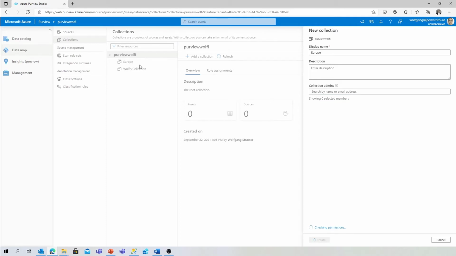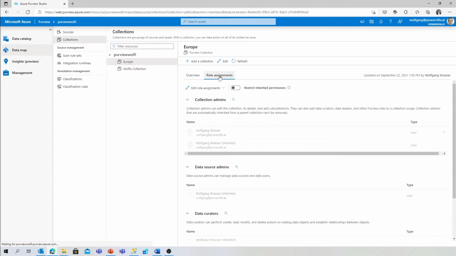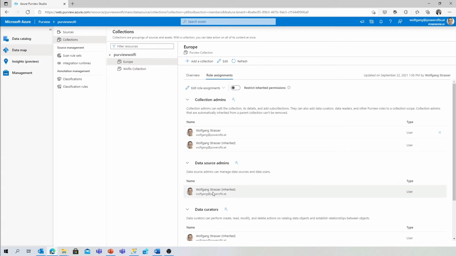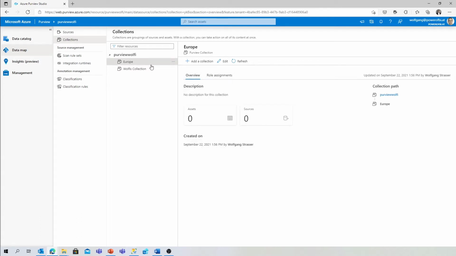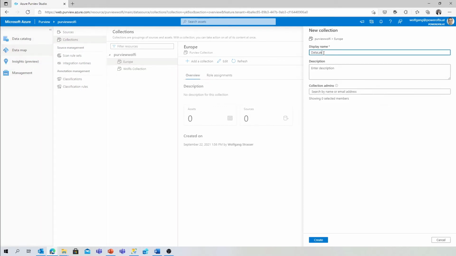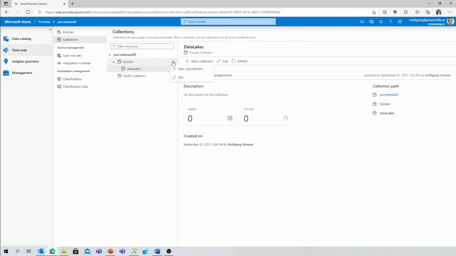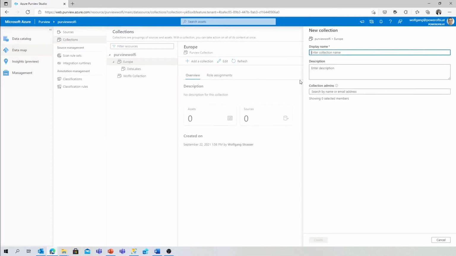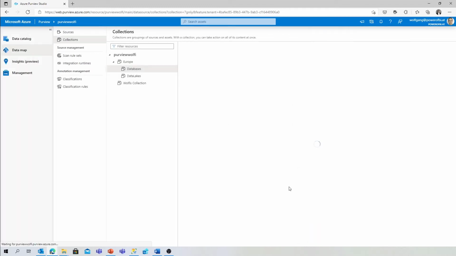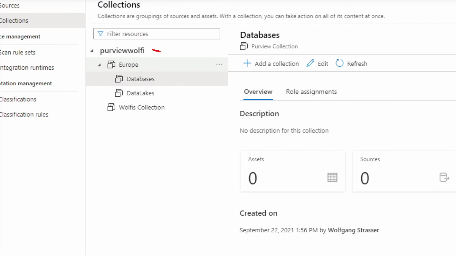And within that Europe collection, we can have a look at the role assignments inherited from the Purview Wolfie, the account name. And I'm going to add a new sub-collection to Europe, which is the Data Lakes collection. Going to add that one. And I'm going to add to Europe another one, which is the Databases collection. So what we have now is a hierarchy: the root collection and some sub-collections.